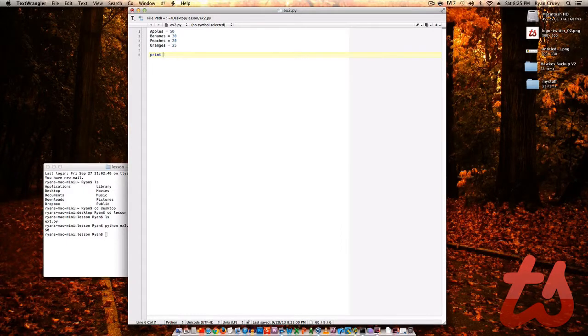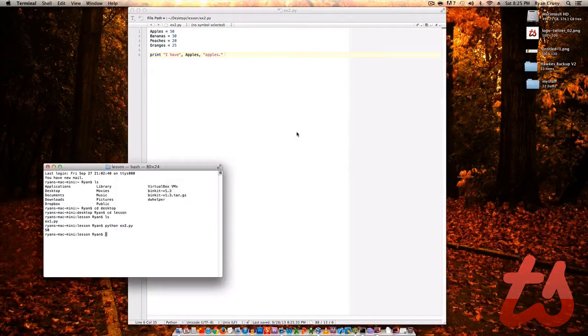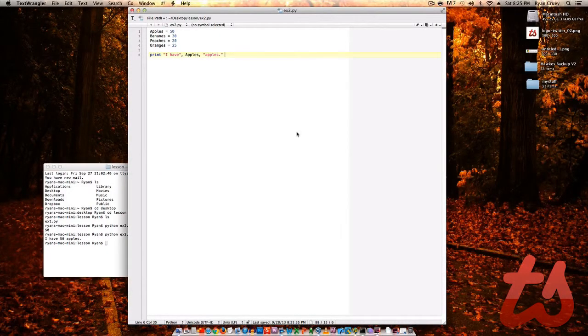But okay, we'll say print, in quotation marks or double quotes, I have, then use the comma to split it from the print, apples, comma, apples. So what does that do? Well, it prints out the text. Python ex2.py, and it says I have 50 apples. Pretty simple. So let's give the rest of these things their own sentence.